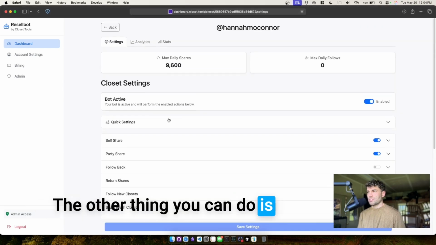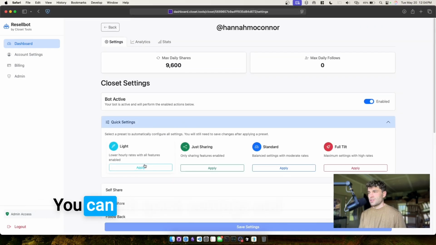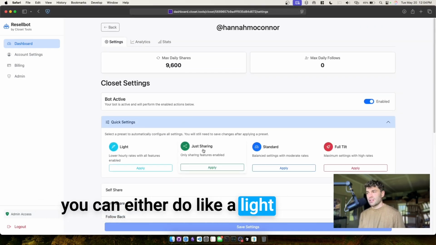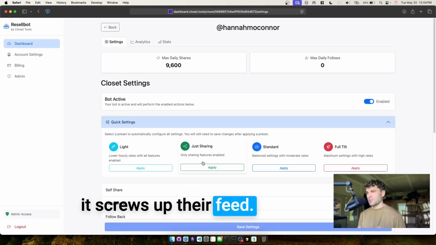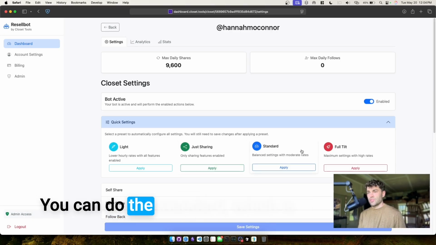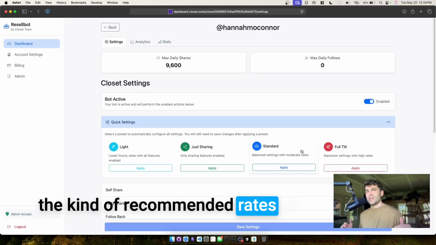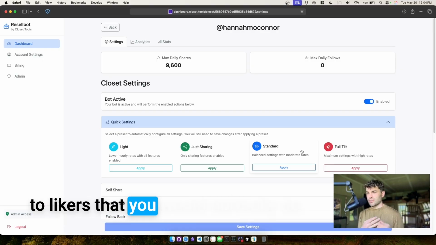The other thing you can do is I made these quick settings here. You can hit quick settings and you can either do a light or you can do just sharing. Some people don't really like to do all the following automations. It screws up their feed. So then you can just hit just sharing. You can do the standard, which is the recommended rates of the sharing, the following, and the offer to likers that you would normally do.